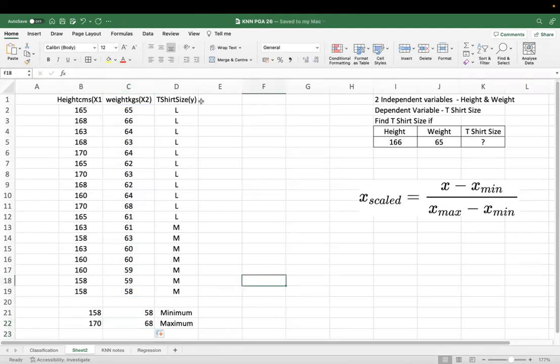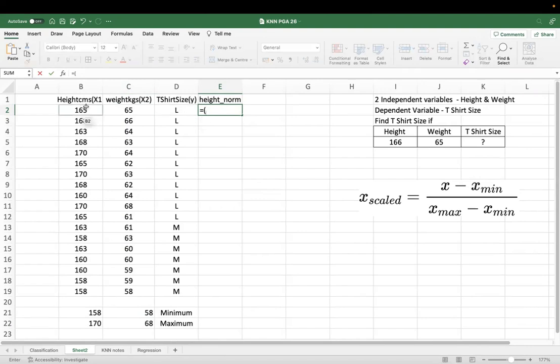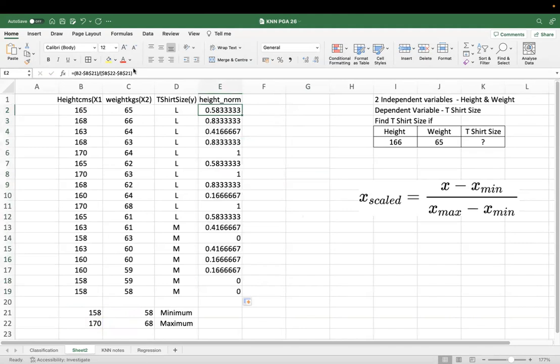Is equal to open bracket x min, fix it by pressing F4, close bracket, divided by open bracket x max, fix it by pressing F4, minus x min, fix it by pressing F4. Except for x, all others have to be fixed by pressing Fn plus F4. X minus x min divided by x max minus x min. So the answer is 0.5833. Let me double click and then I will show you the formula again.